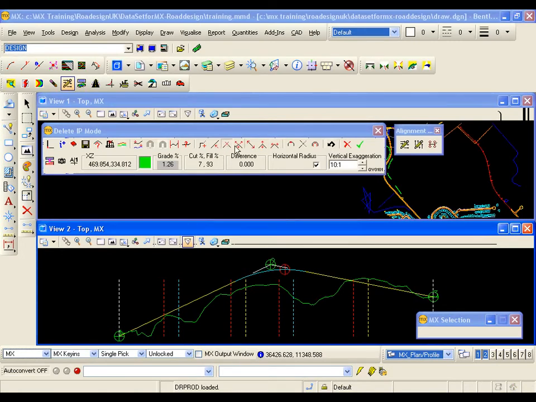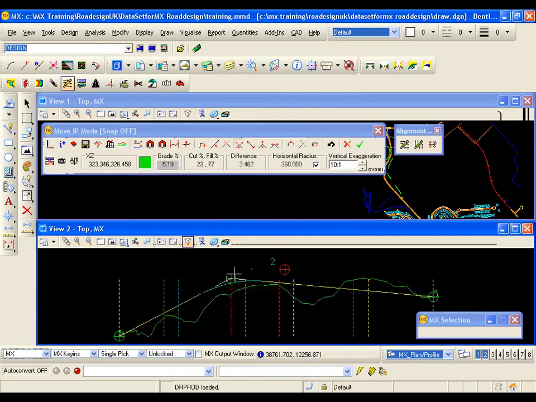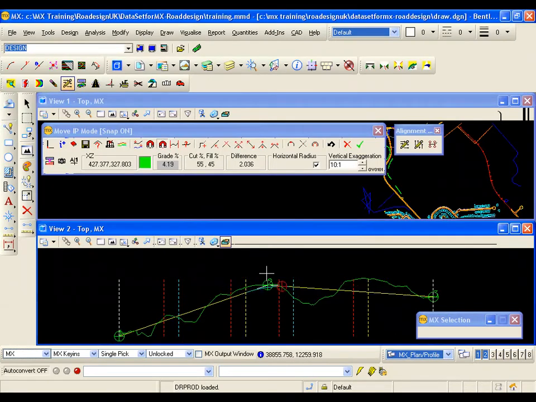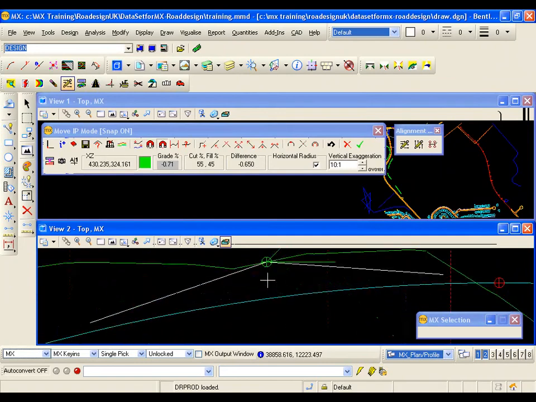We have move IP. At the minute I have the snaps on, so I'll just toggle the snap off. If I left click on an IP, you can see there is a free move. When I let go of my left cursor, the IP has been moved. If I use snaps while I've got the move IP, so I'm going to snap to point, and move the IP with the left mouse button and let go, it will snap to the nearest point on the current snap surface.